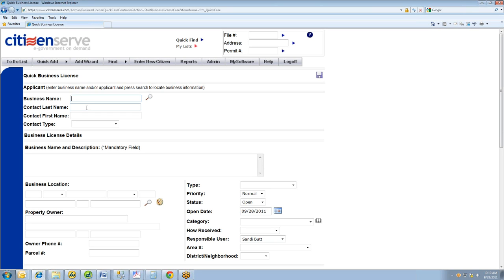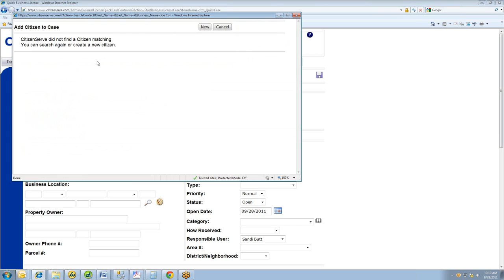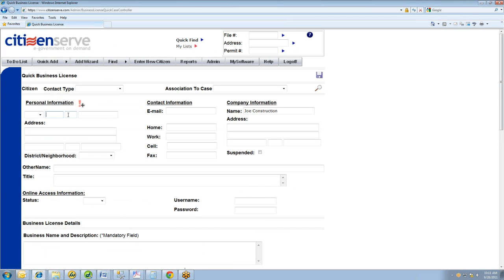What we do is plug in the applicant's information. Let's say this is a business application, a contractor, Joe Construction, and I'll search to see if they're already in the system. If they're not, which typically they wouldn't be because they'd already have a license, I'll just click New, and that gives me this page where I can plug in their information. Let's say it's Joe Smith and Joe Construction. I can plug in email addresses and phone numbers and an address.